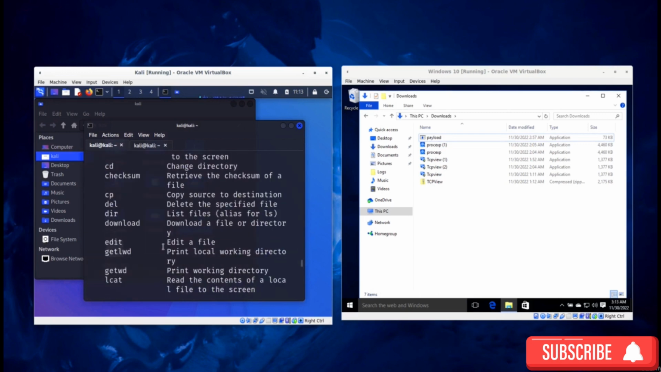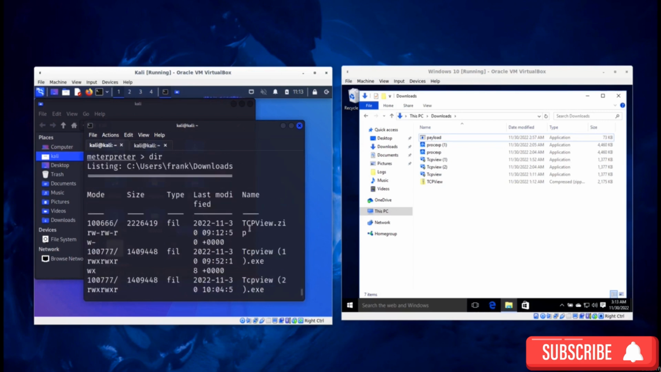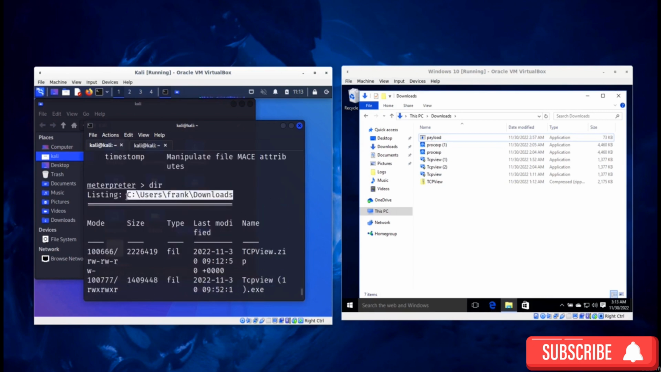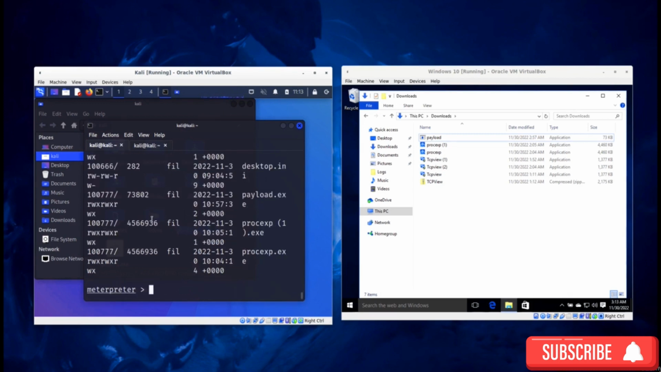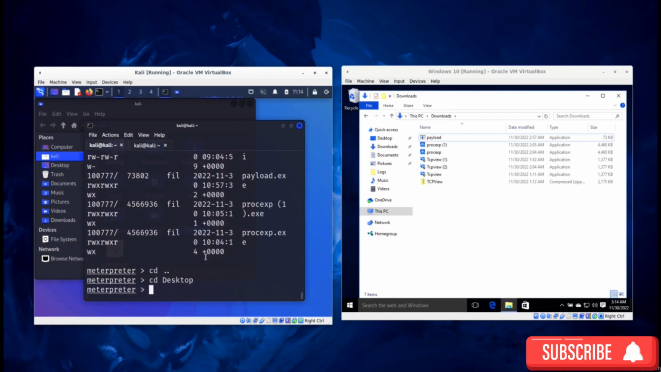So let's say we use some of these commands. So let's type dir to see which directory we are in. So you'll see different files here, and we are inside the downloads directory. Now we might download or upload a file. So let's change the directory. Let's go one directory higher and go into the desktop directory. Now we are in the desktop directory.